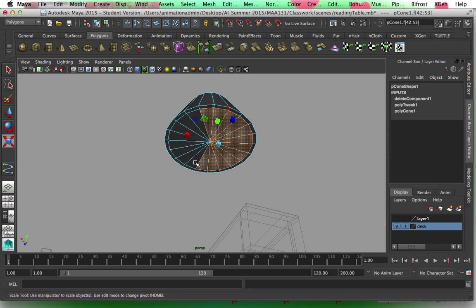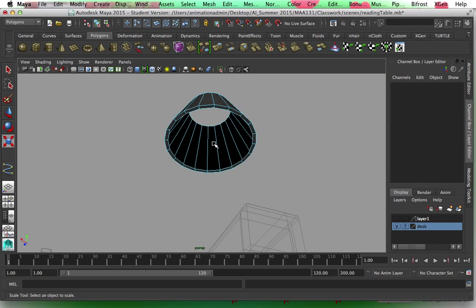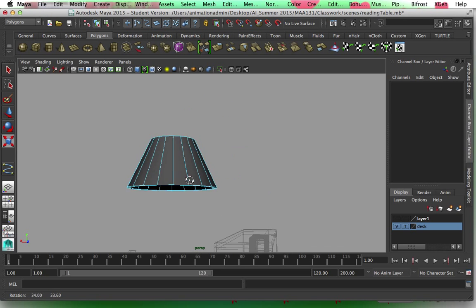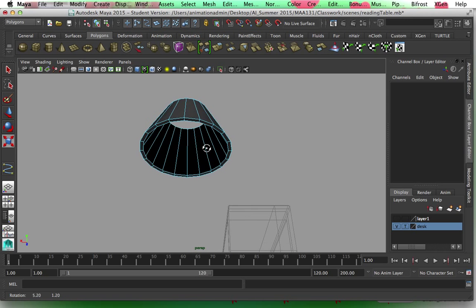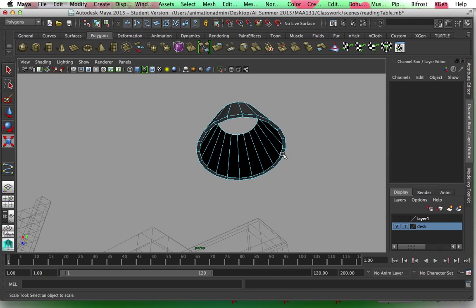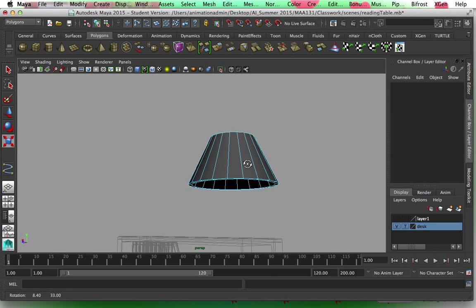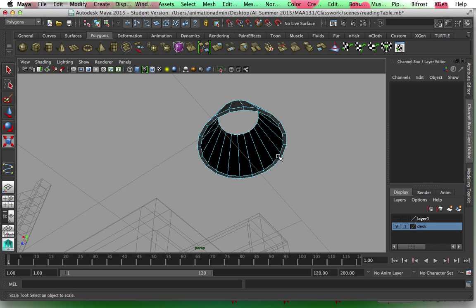The lampshade needs to have a hole at the bottom for the light to shine through. And we're going to simply delete. Okay? Alright, now what we're going to do next is, if you look, the lamp has a thickness at the bottom but not on the top. So we need to add some thickness to the top of the lamp.